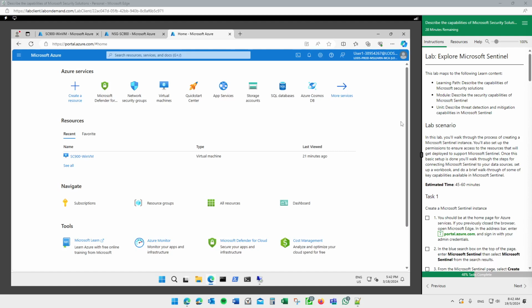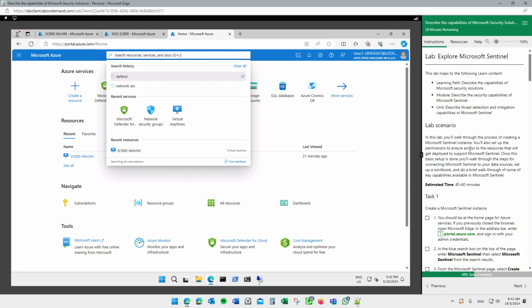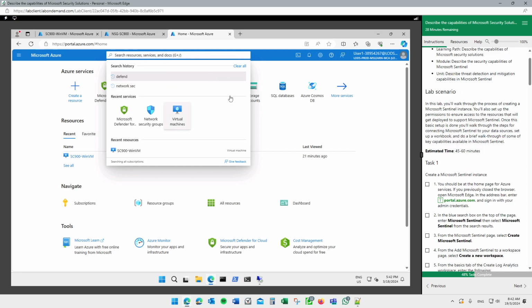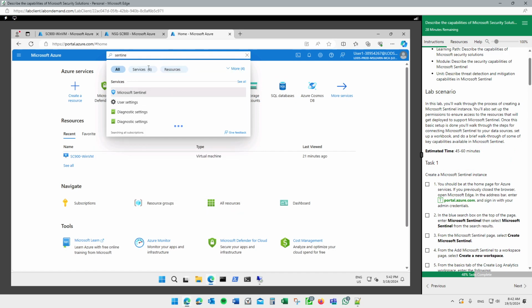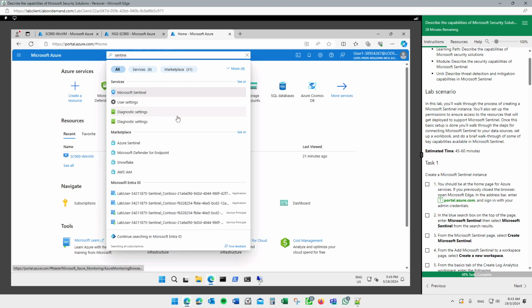So in this lab, we're going to explore a product by Microsoft. It's called Microsoft Sentinel, a very powerful product. So what you need to do is basically log on to your Microsoft Cloud or Azure, then search for Sentinel. There are too many products available on the cloud, so the best way to find the product normally is by using search.